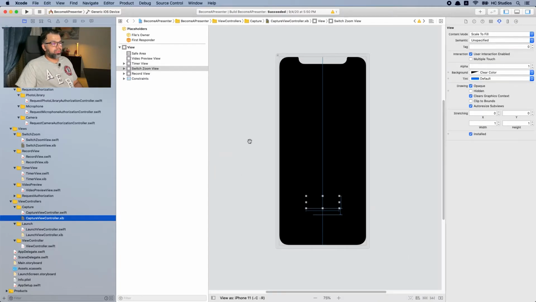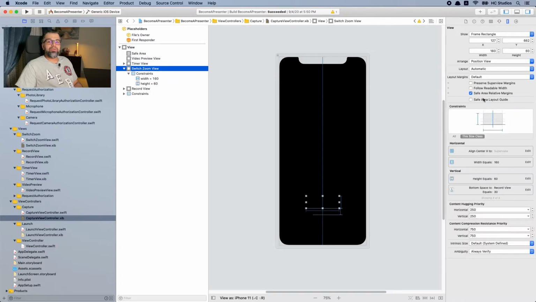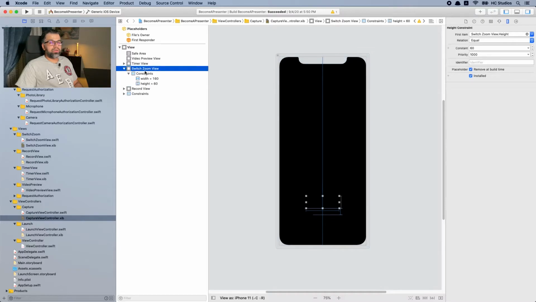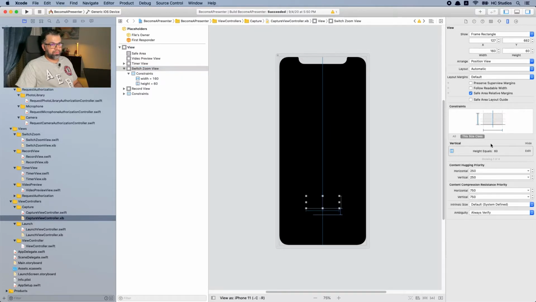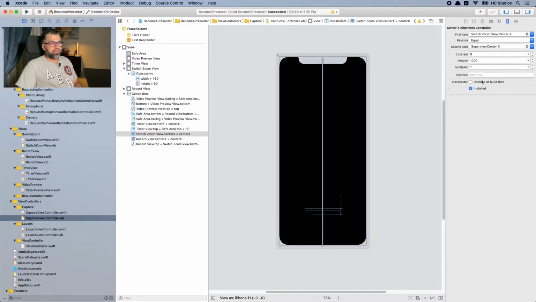Now select all the constraints that we have added to SwitchZoomView and make sure we remove it from the build time. This is because in the code we will be needing to apply the portrait constraints as different and the landscape constraints as different. So when the user switches the device from portrait to landscape and landscape back to portrait, the proper constraints will be deactivated and activated according to the requirement. Make sure all of the constraints of SwitchZoomView have been removed from build time.